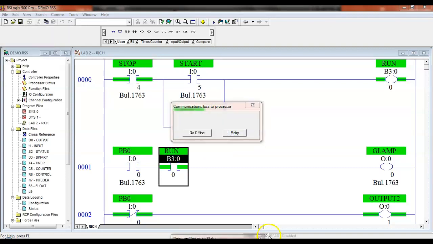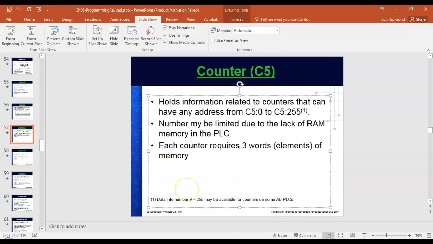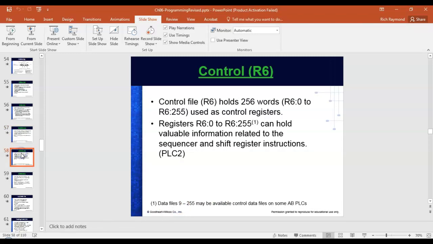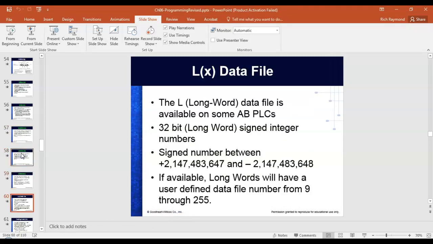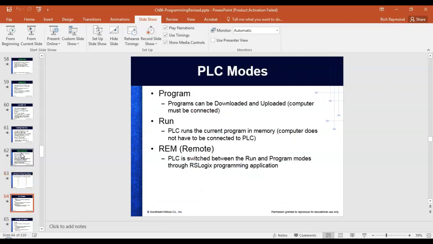Okay, anything else in the PowerPoints? We need to go to lab. Counters. Integers, data files, floating point, B3s. Everybody okay with program run and remote? You got any questions on those?